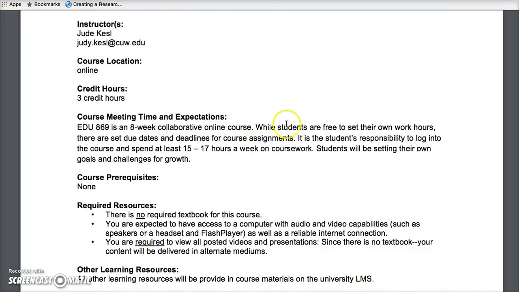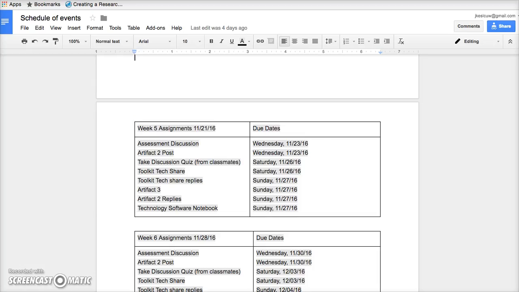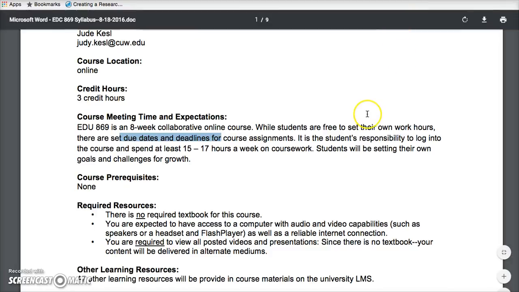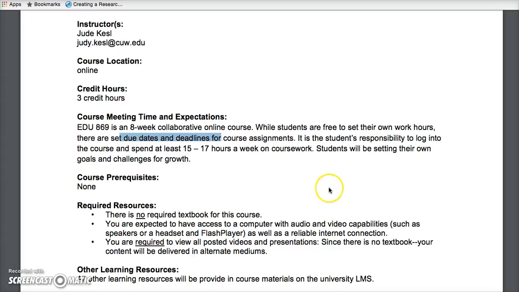One of the advantages of being in an online course is that you're free to set your own work hours, but it's important to know that even though you can decide when you want to do the assignments, there are due dates and deadlines for the course assignments. There is a document called a schedule of events that I will be going through in a little more detail later on to help you plan your work out for the course.